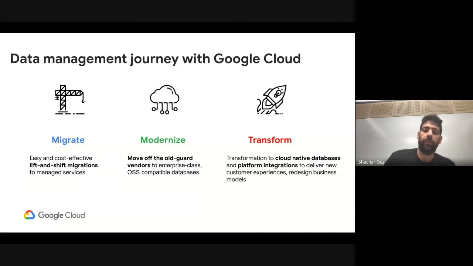The third type of journey is transform. This is when you want to transform into cloud native databases. In every cloud, and in Google Cloud as well, we have native databases, and customers are utilizing them in order to deliver new experiences to their customers. That means that during this transformation, they are able to design their business differently, design the application differently, and do many new things that only by using those cloud native databases are they able to do. This is another type of journey. In this talk, I'm going to talk mostly about migrate and modernize, but all three types of journey are valid and what we see from customers.